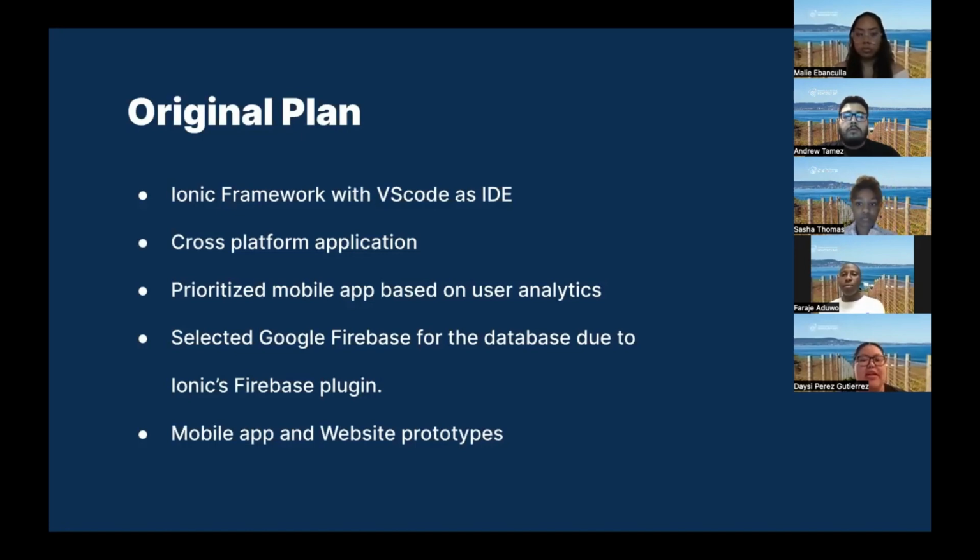We originally planned to use Ionic to easily develop a web application alongside the mobile app. However, after reviewing the data from MyRaft, we found that the majority of users use the app. For this reason, we decided to only focus on the app and scrap the web portion.